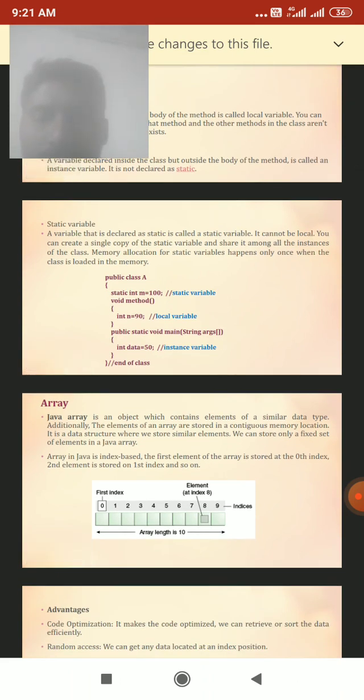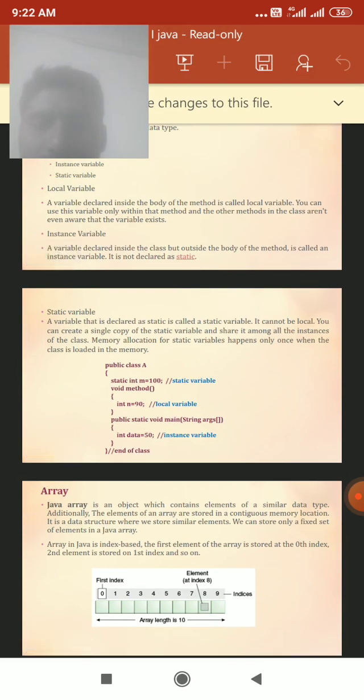In this example, class A has a static variable, m equal to 100. m is declared as a static variable and n is declared as a local variable. And in the main function, data is declared as an instance variable. These are the three types of variables available in Java.